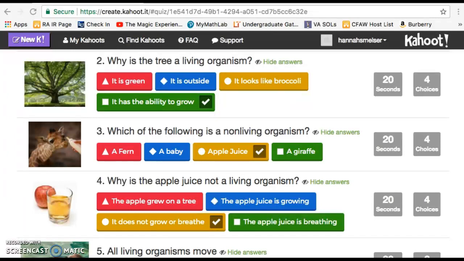So obviously the first three things are true, but when they answer this question, the reason that it is a living organism is because it does have the ability to grow. So kind of explain to them that just because it's green doesn't mean it can grow. And you might want to give an example of like a green trash can or something like that that is green but isn't a living organism. You can also do the same thing with it is outside or it looks like broccoli, because those things are true about a tree sometimes, but that doesn't mean that it's a living organism.